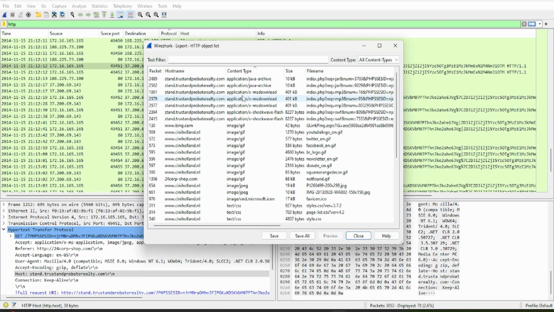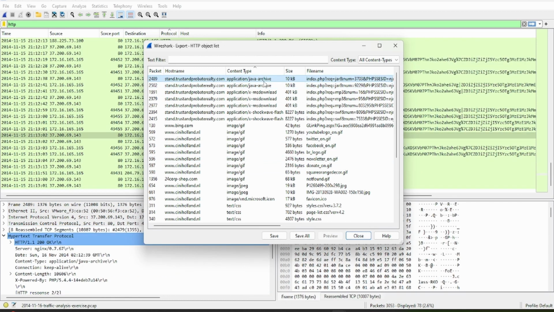But in some cases, the hacker tricks the system. They make an image look like a legitimate image, but it contains malware code. For this exercise, we are going to check these executable files: Java, MS download, and the Shockwave file. To download these files, just click here and then Save.